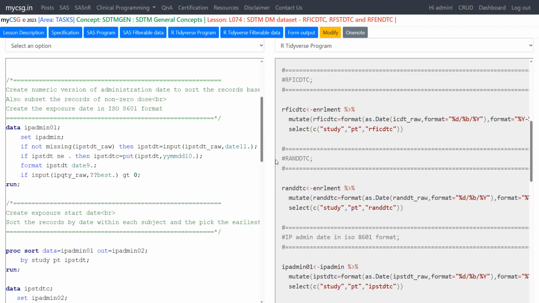So in this video, we will see how to create RFICDTC, RFSTDTC, and RFENDTC in the SDTM demographics domain. On the left hand side of my screen, you see the SAS program that is used to create these three date variables, and on the right hand side, you see the R program that is used to create the variables. So let us take a look at the specification for this video.